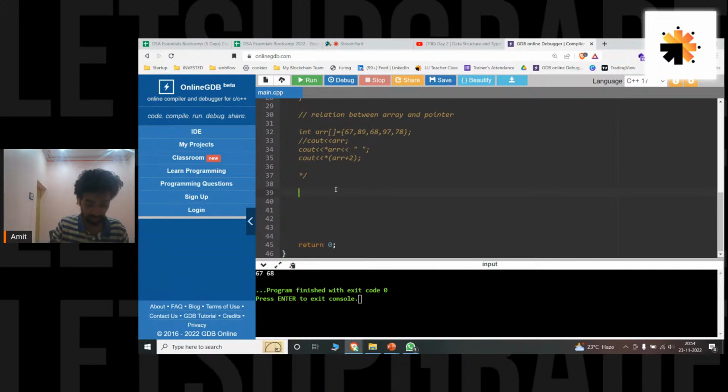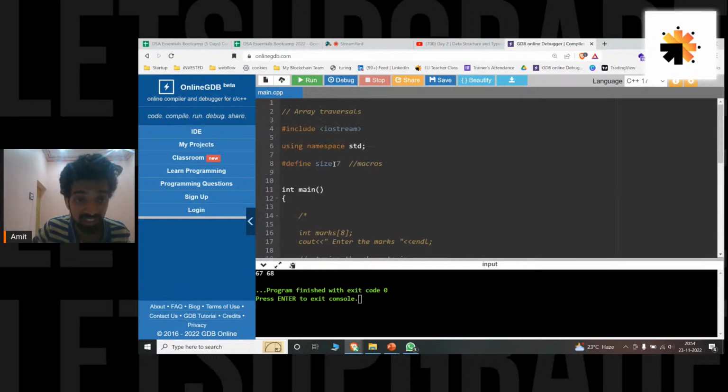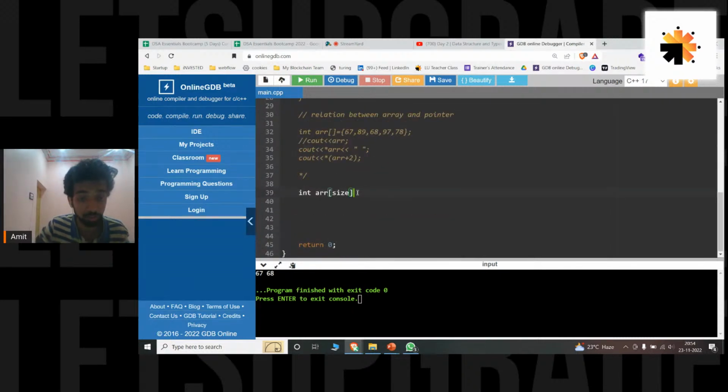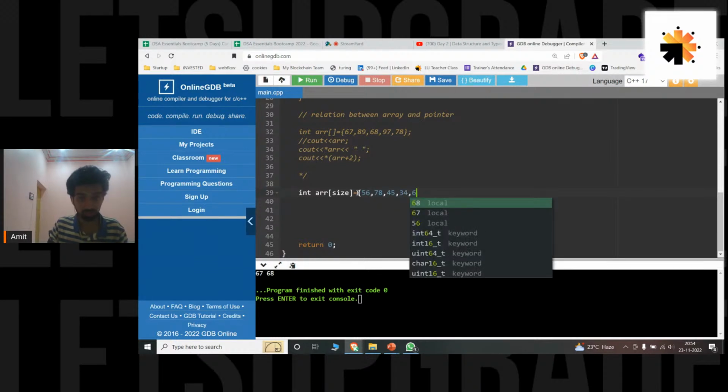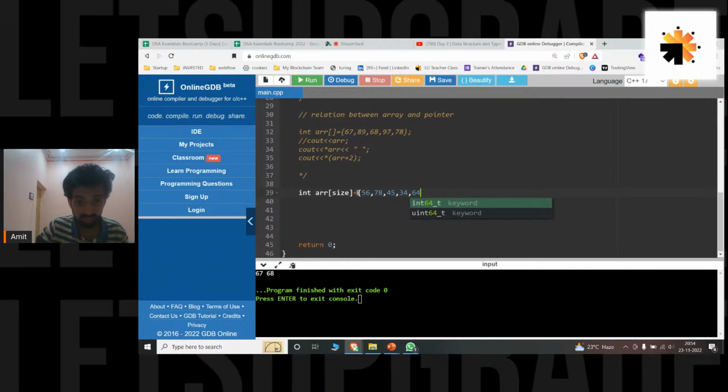So what I'll do is I'll define an array. Suppose int arr, and what is the size? I'll give a size variable name, because size has 7. Instead I can directly write 7 also, but I am trying to give you a different taste of it. Suppose 56, 78, 45, 34, 64. What is the size, 7 is there, right? And 95 and 56, 23. Suppose this is the array of size 7. You can see from here also it's of size 7.